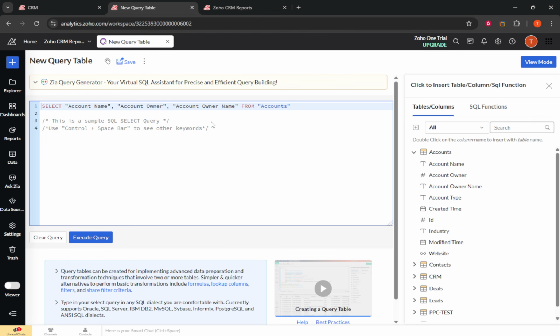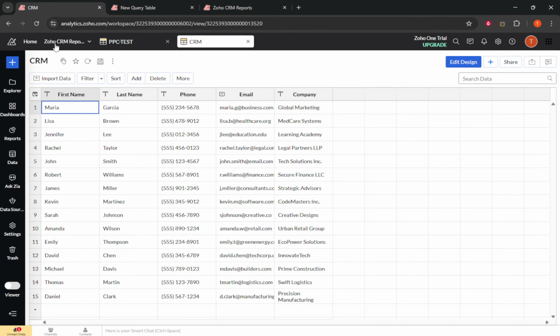For instance, blend opportunities from your CRM, tickets from your help desk, and invoices from your finance system to view customer value, complaints, and payments in one place.